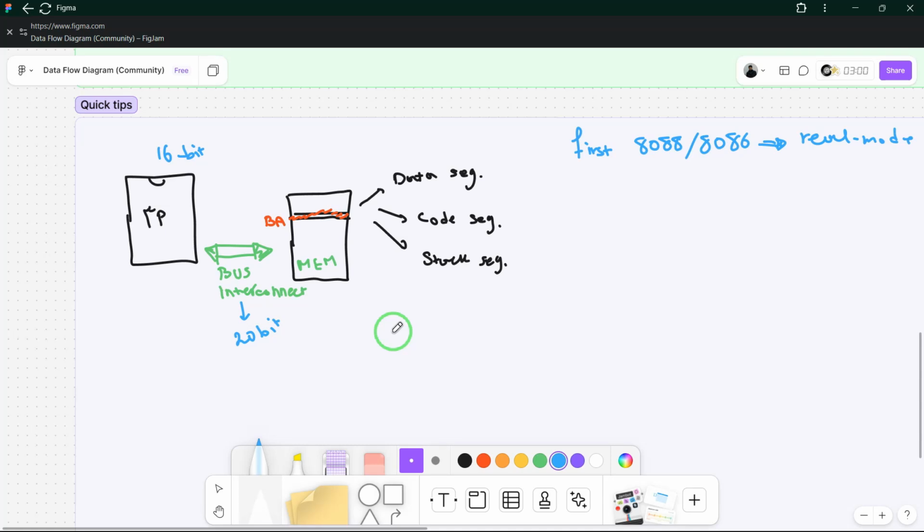So for example, we have data inside a specific address. Let's define it based on a real example that I already have with me.